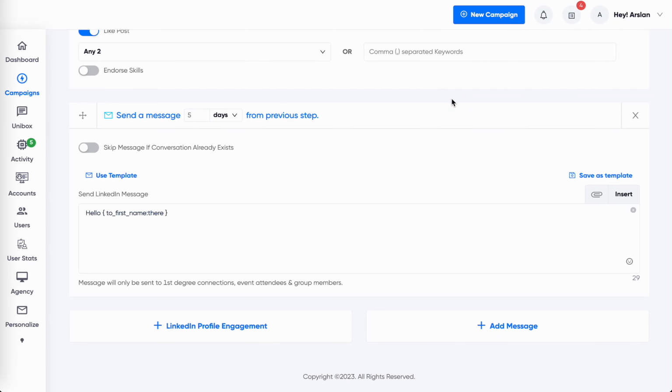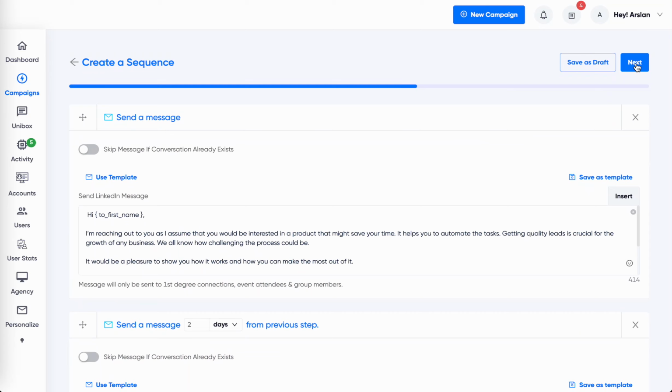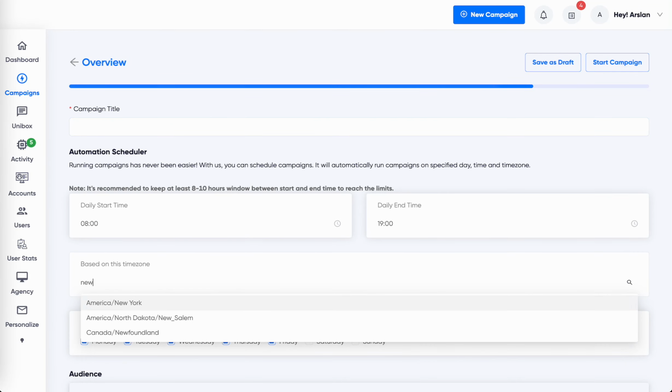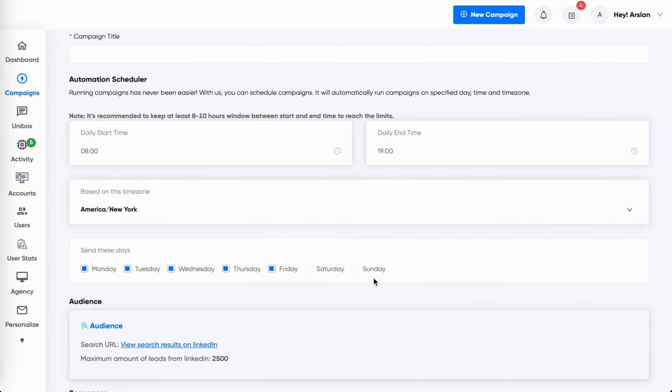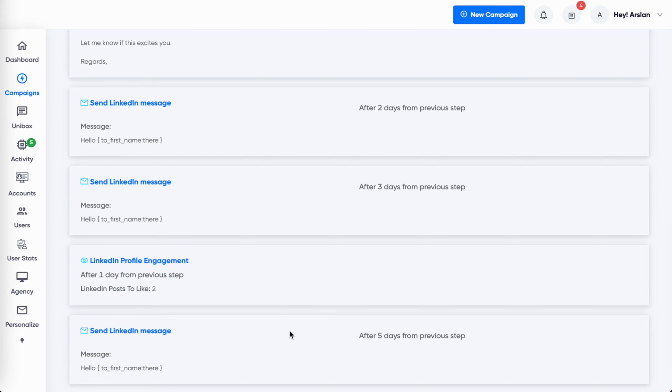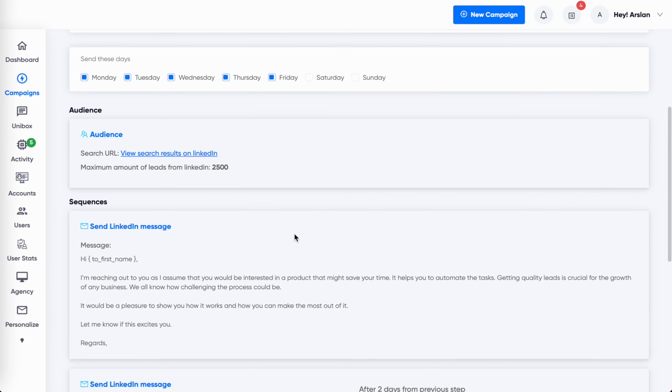You can put the content over here, and then you can move to the next tab where you set up the campaign. Select New York in this case, or any time zone. You need to select the targeted time zone, so whatever your target time zone is, you can select the relevant one. In this specific case, this campaign will start at 8 in the morning New York time, Monday to Friday. And here you get to see the overview of the different sequence we have set in our previous flow.